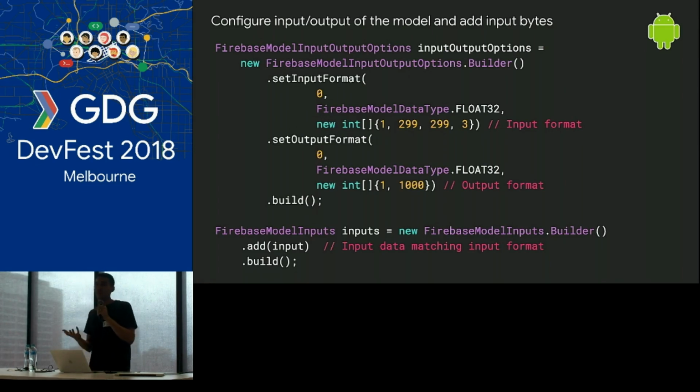Now, because a model is just going to take an arbitrary set of bytes in and send out an arbitrary set of bytes, we need to tell ML Kit exactly what structure those bytes are expected to come in and what structure they're expected to go out. So here's an example. You can see we set the input and the output format.